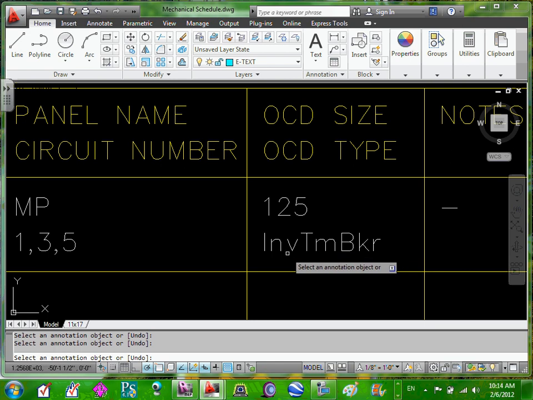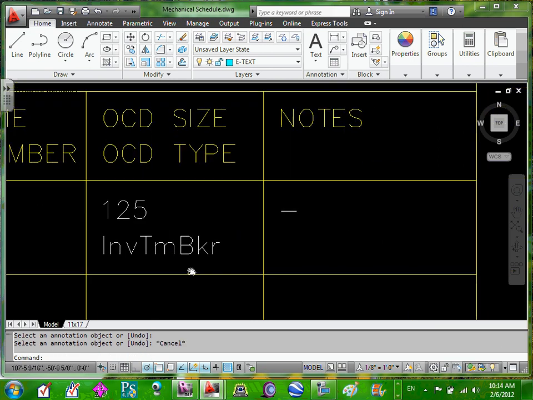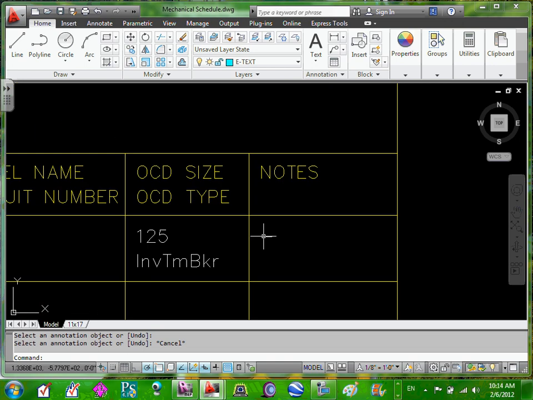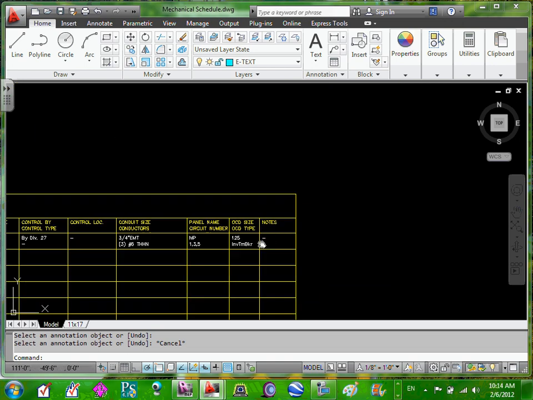Can you guys see that one? I and V stand for inverse. TM is time breaker. Inverse time circuit breaker, the most common one that you're going to be using. If it's a fuse, when you size it, you're going to have a fuse. We're not sizing fuses here, I can guarantee you. Any other notes? You can write whatever notes you see fit.